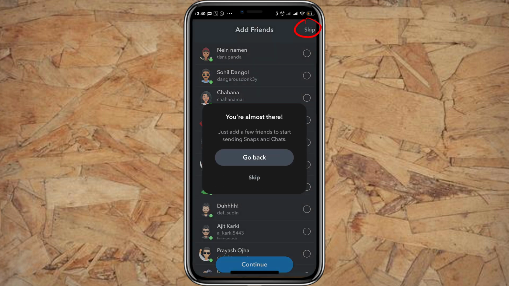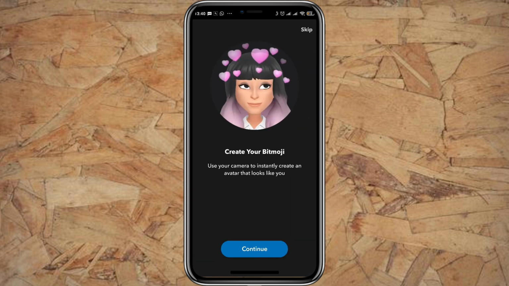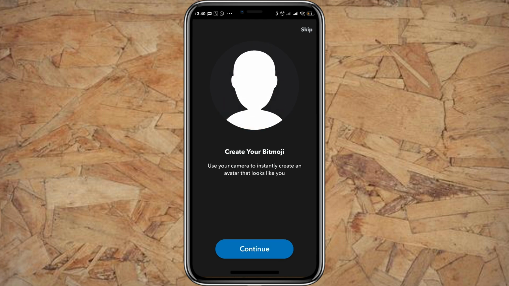Snapchat might also prompt you to create a Bitmoji. This is a personalized avatar that you can use in your snaps. You can customize it now or skip it and do it later in the settings. I'll skip it for now.